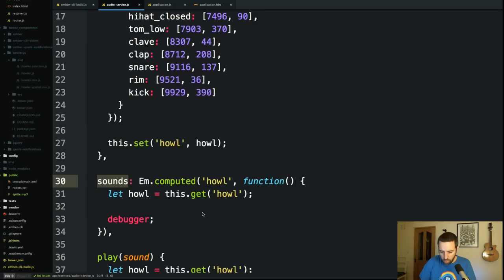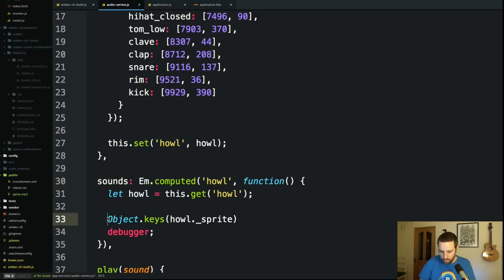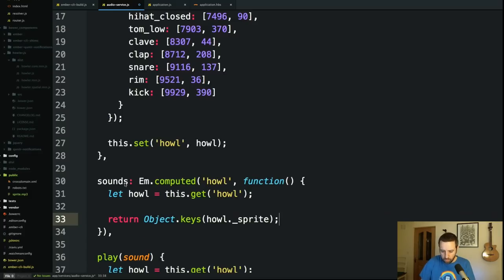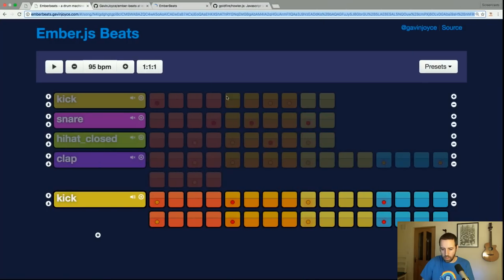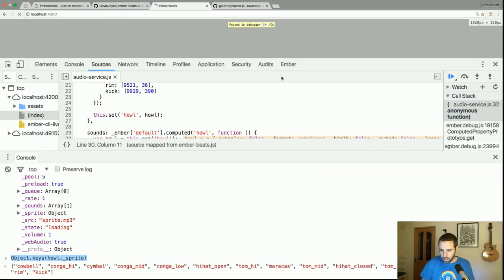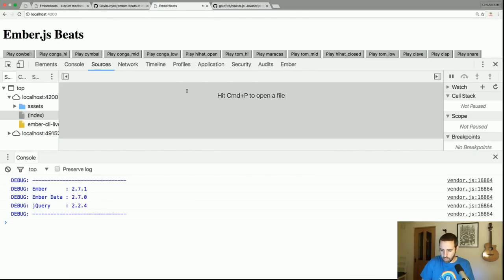So we're going to return the keys for this. So this will now return an array with all the different keys. So it'll be clap, snare, rim, etc. And our template is now iterating over it and creating a button for each of them. So this hopefully will give us a set of buttons that we can just hover over.